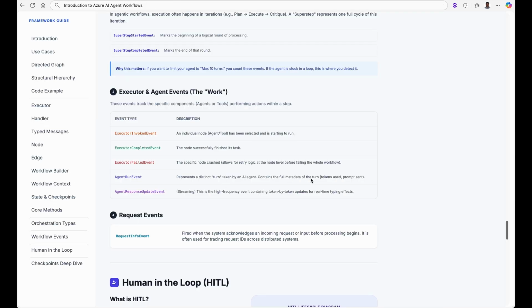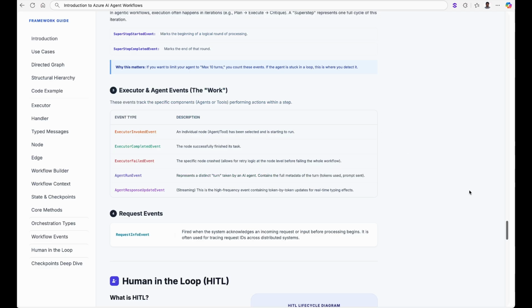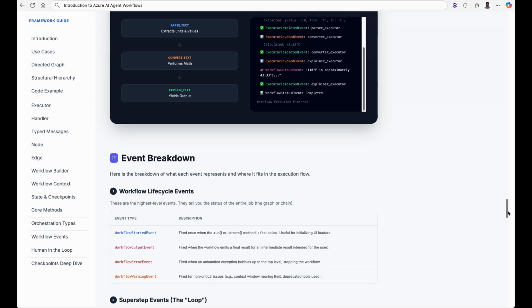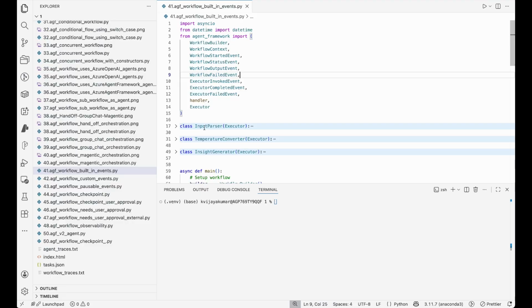Now we know what all these events are. We will go back to Visual Studio and see how we use these events. What we want to do is build a simple workflow. This is the workflow that I want to build, right? We will have a simple sequential workflow, exactly the same workflow. First you need to import all the events. These events are part of this agent framework. You need to import whichever events you are interested in. You can import all of these events.